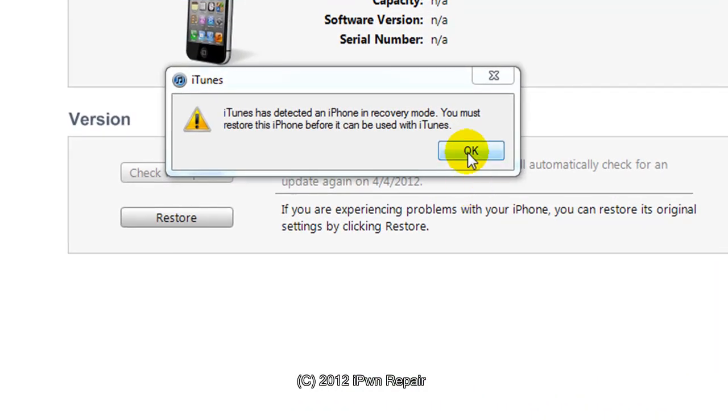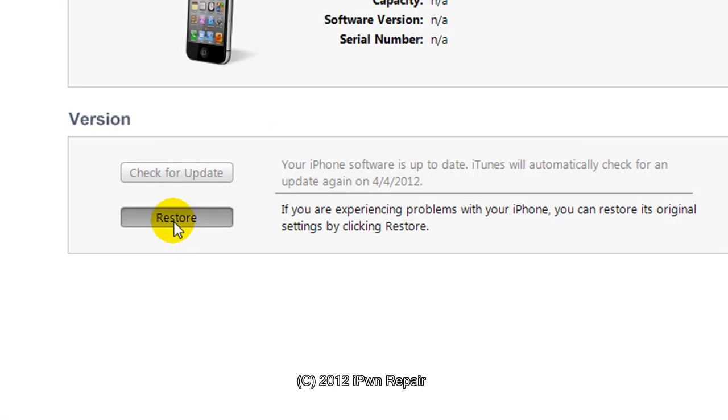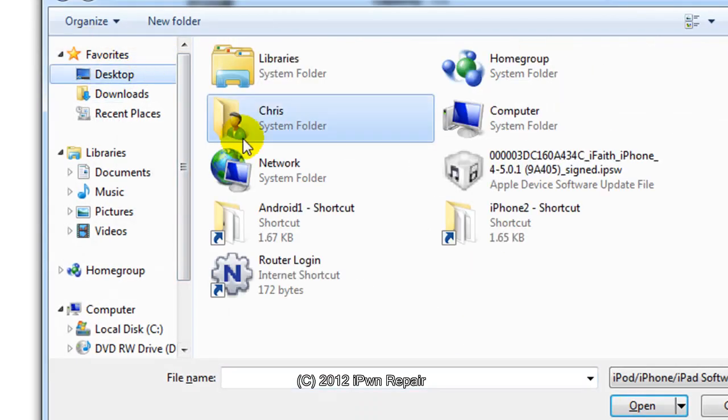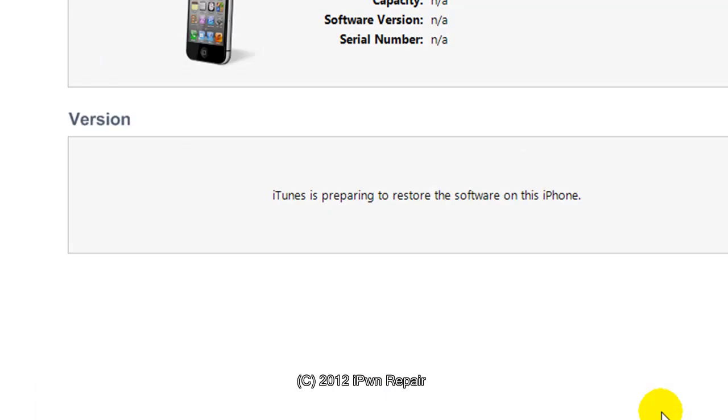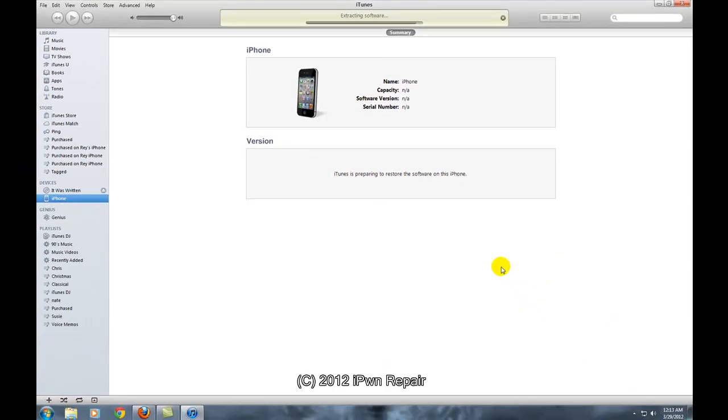All right, so it says it detected an iPhone in recovery mode. Hit OK. Go ahead and hit Shift Restore. And then go to your desktop and select the custom IPSW file that iFAITH created. And basically from here, it's going to communicate to your iPhone and get your iPhone all set up and ready to have the IPSW file installed to it. And again, this part is probably the longest part of the whole process. It does take a little while, so just be patient.